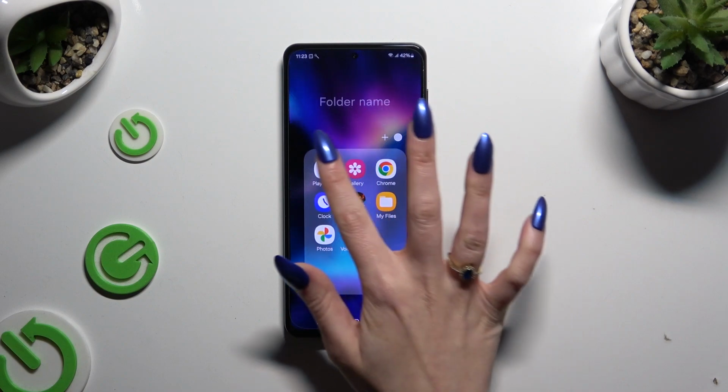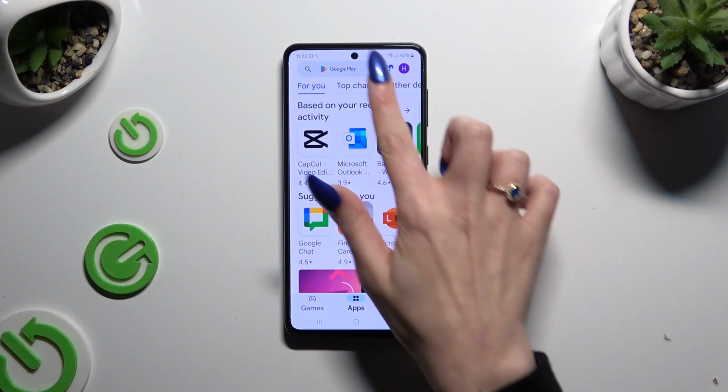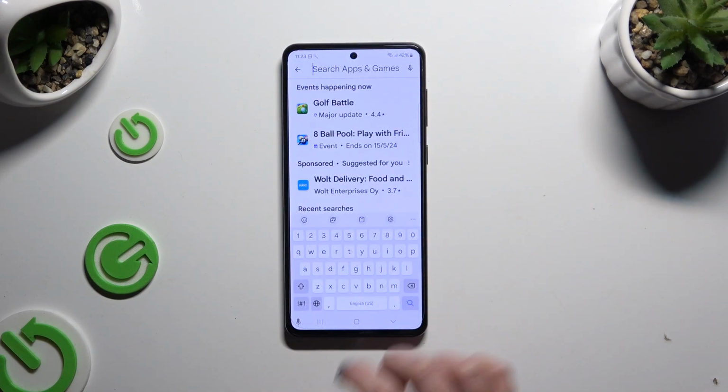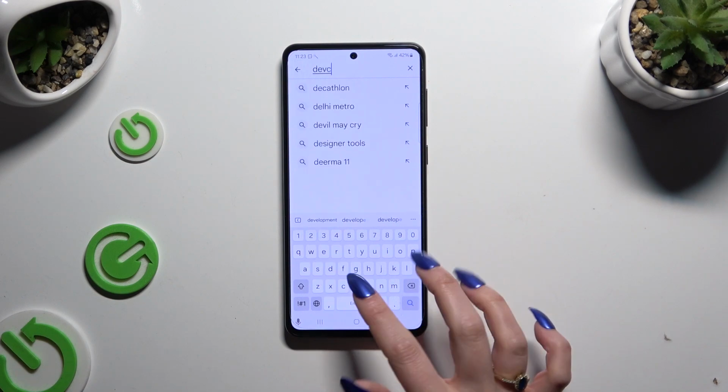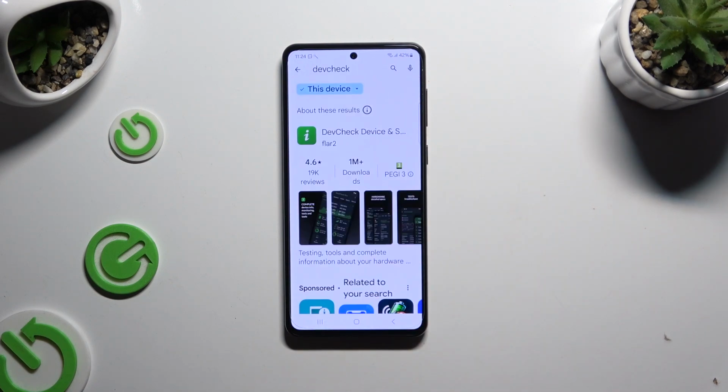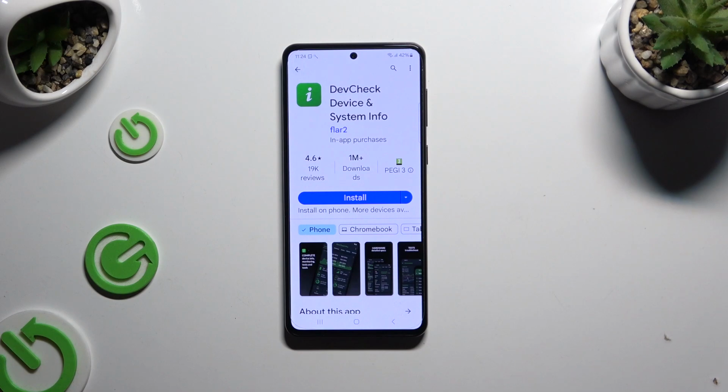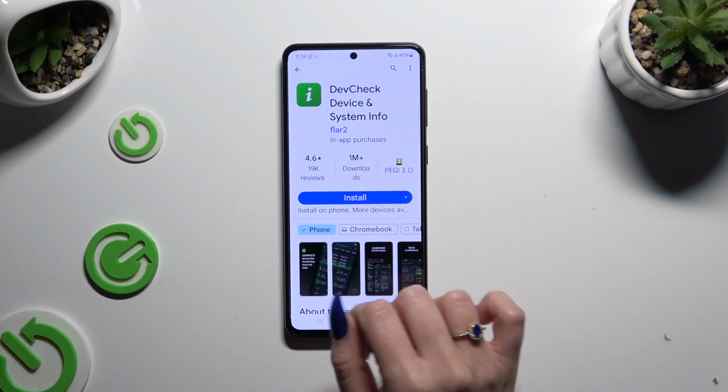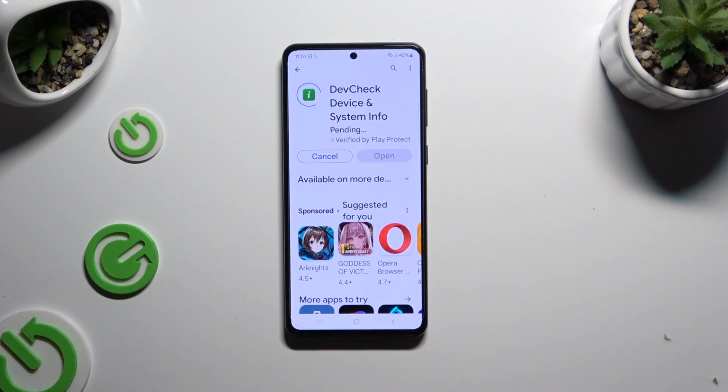Begin by opening Play Store and clicking on the search bar. Then type in DevCheck and get this app from Flar to Developer, DevCheck Device and System Info. When your app is ready, open it.